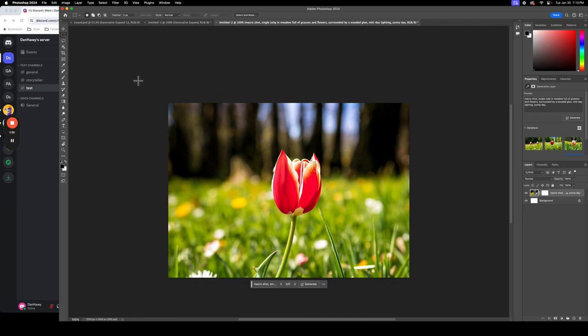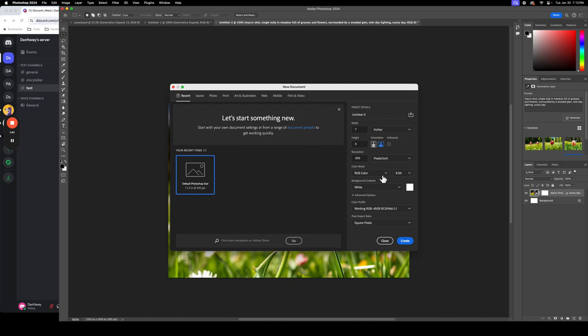So let's do this. I'm going to show you exactly how to do this. So let's go up here to File and New. And I'm going to start off with whatever settings happen to be in here. We can change the resolution. We can do all that if we would like. In fact, let's do this here. Let's change our resolution to 600, just for fun on this one, and let's create this.